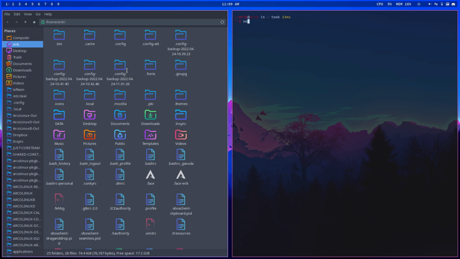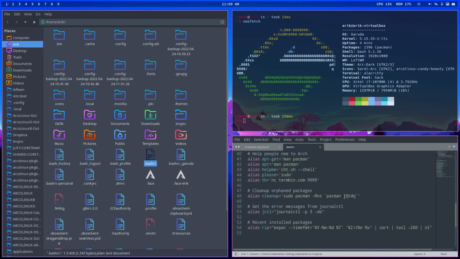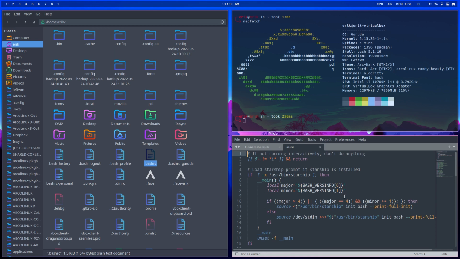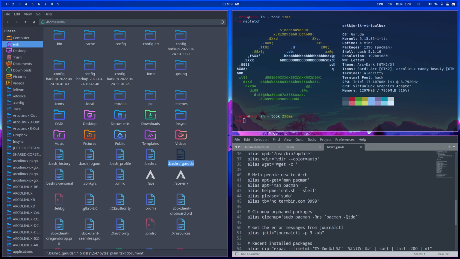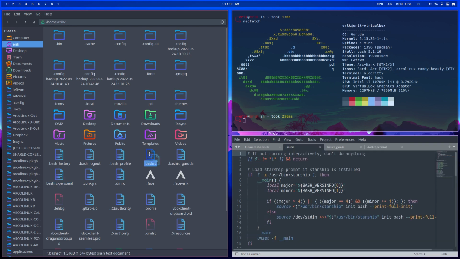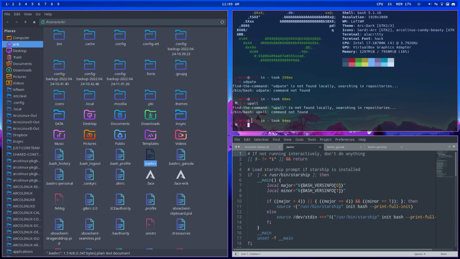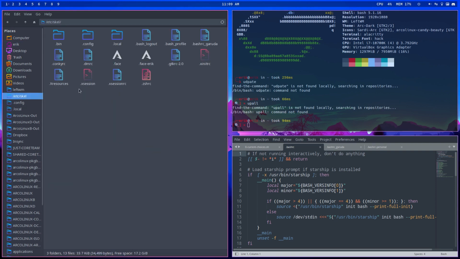Well, NeoFetch probably will know. NeoFetch knows. So that's okay. I see. It's not our bashrc. Bash Garuda. It's our bash personal. Bashrc. So that's something to check out, because update, of course, is not known. Upall is not known. So what happened to my bashrc, basically?